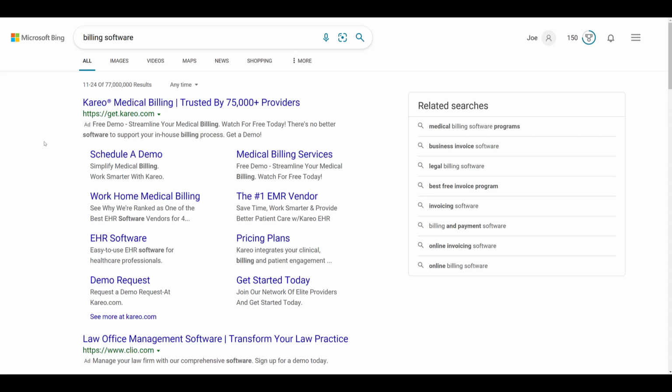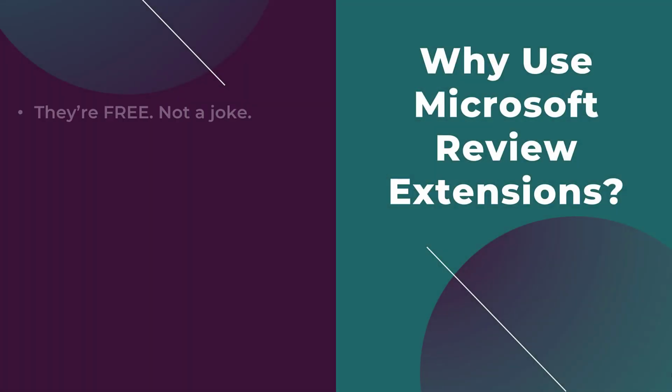But I think we have a pretty good idea of what review extensions can look like in the wild. So before I hop into Microsoft Ads so we can go through the review extension setup, I do want to cover why review extensions can be beneficial. And the first one is a no-brainer. They're free. And what we mean by that is that if a user who's on Bing.com clicks on your review extension, the clicks on the source link are free. I'm going to repeat that again. Clicks on your Microsoft review extensions are free of charge.